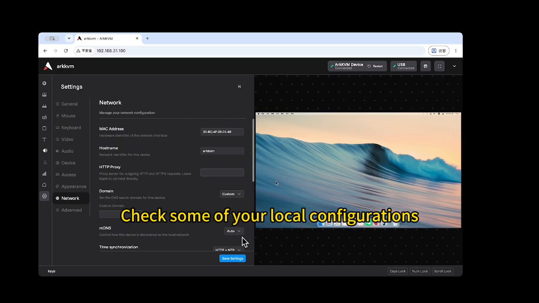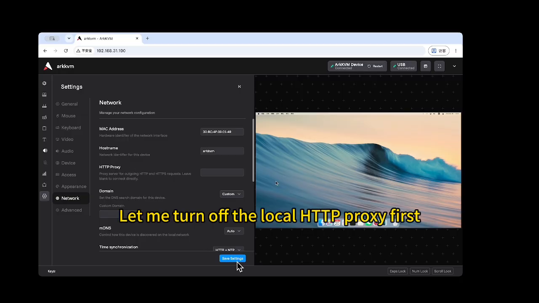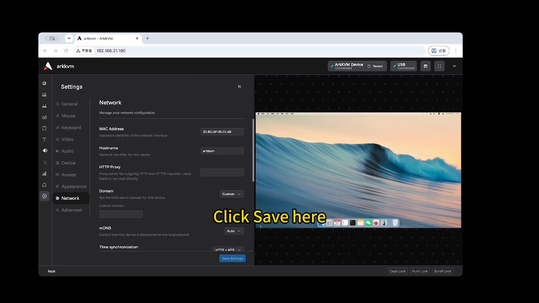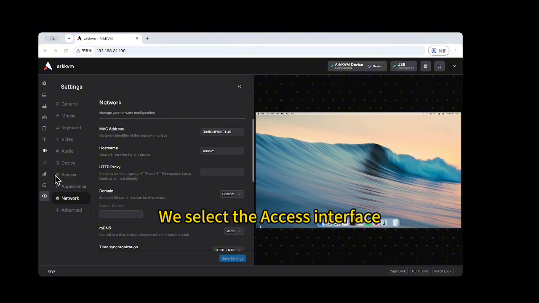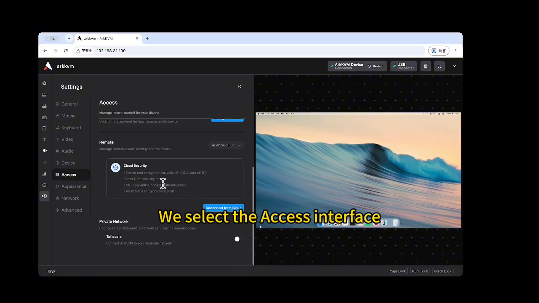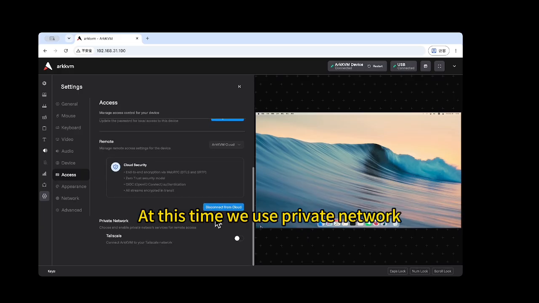Check some of your local configurations. Let me turn off the local HTTP proxy first. Click save here. OK, what about after removing the local network proxy? We select the access interface. Last time we used ARKKVM Cloud to access this machine. At this time we use private network.